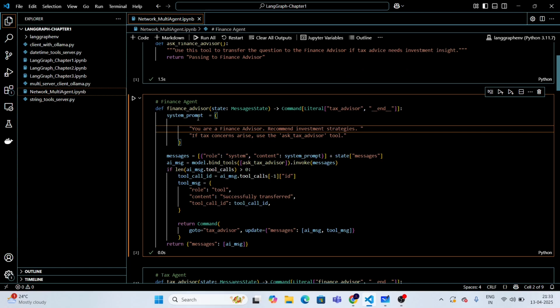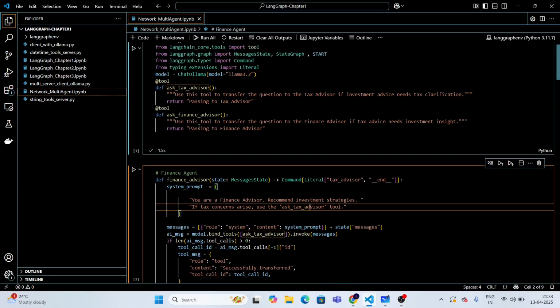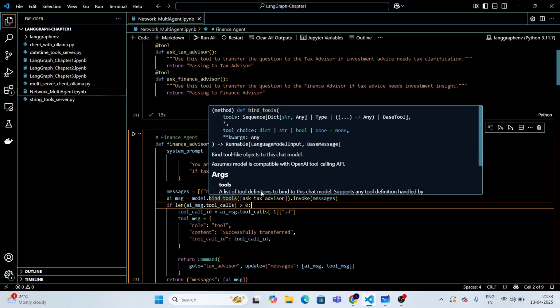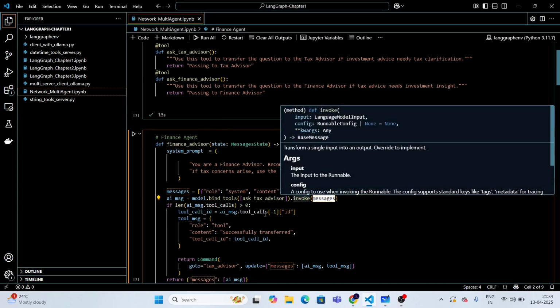The system prompt for this finance advisor is: you are a finance advisor, recommend investment strategies. If tax concerns arise, use the ask tax advisor tool. So if there's a tax related query, then pass this query on to the tax advisor agent. Then we create the prompt here, and we bind the tools with this particular model. We have already seen what we mean by binding the tools in this playlist, and then we pass this prompt inside the invoke function, right?